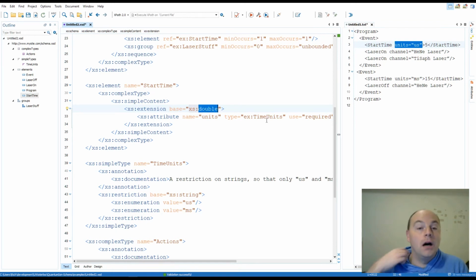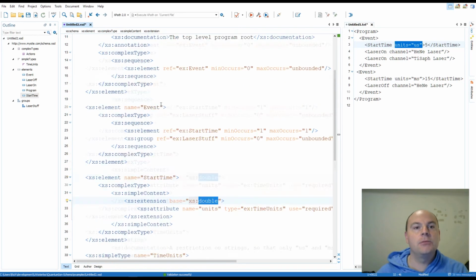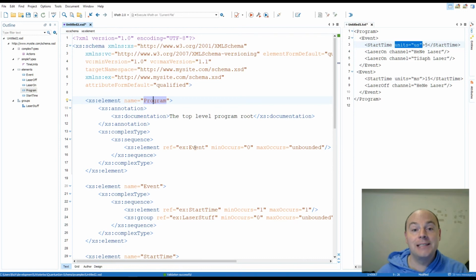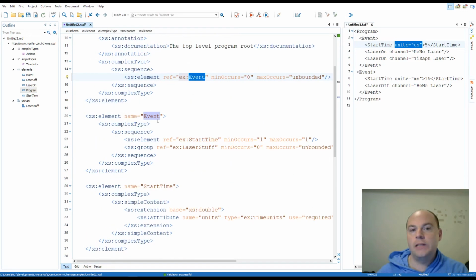And so we have a situation now that we have everything kind of put together, and this should have all of the tags. Let's double check it. All right, we have a program. Programs contain 0 or more events. That's it. Events contain a sequence of start time, exactly one start time, followed by this group of laser on, laser off, laser on, laser off. Start times contain a double inside of the tag, and it's been extended to allow this tag called units, which was an extension of the string class. So it's this type of time units.